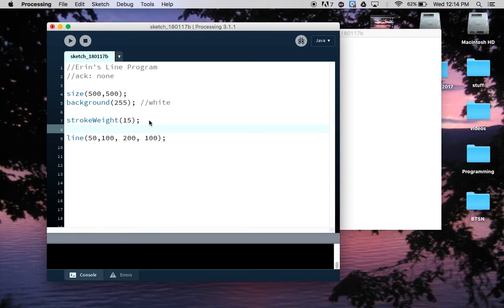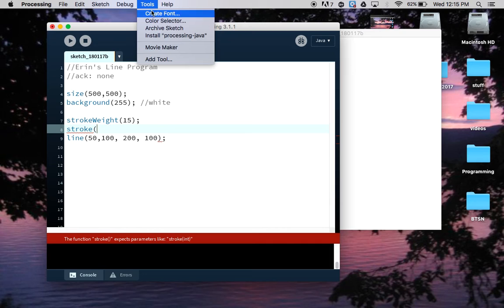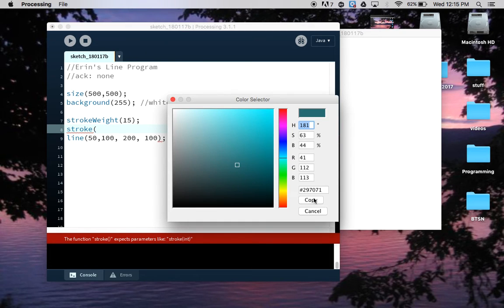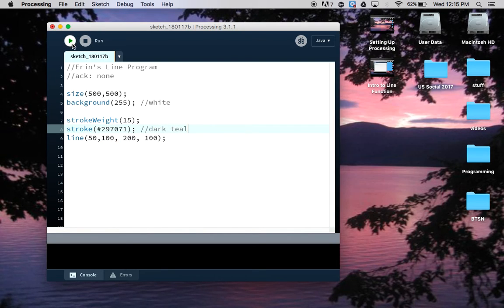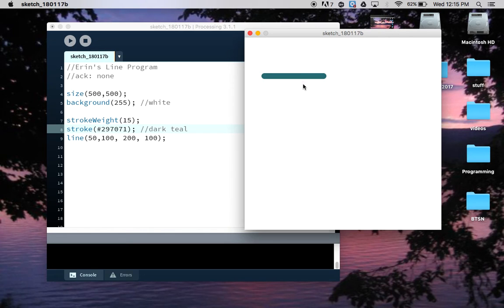And if we want to change its color, it doesn't matter if this comes before or after strokeWeight, but it has to come before the line function. So just like adjectives, strokeWeight and this other function, stroke, which is the color of the line, need to come before the line that it modifies. So it's stroke. Go back up to the color selector, copy my code for that dark teal color, paste it in, and now I'll have a dark teal line.